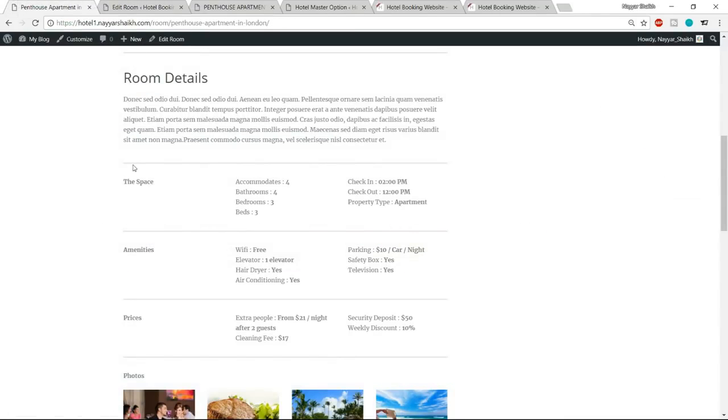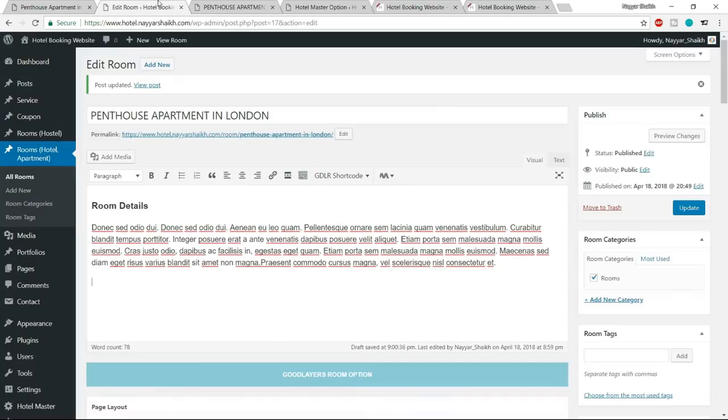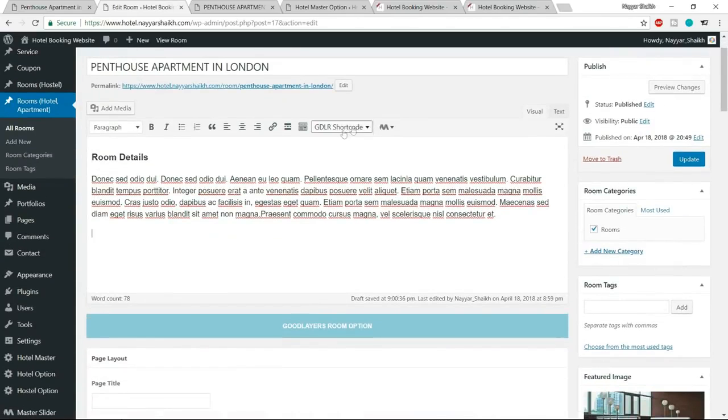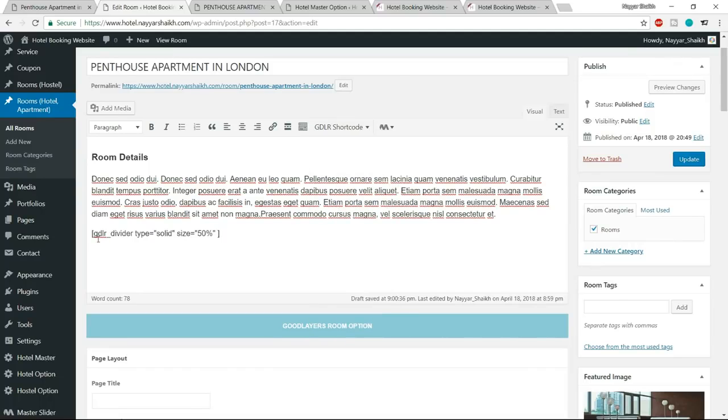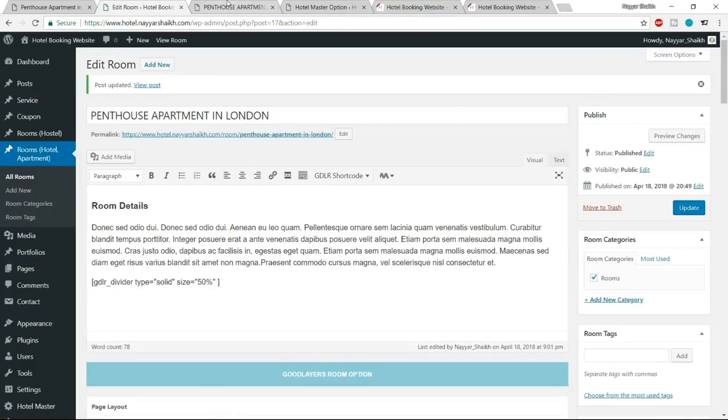Okay, now first, if you see, there is this divider over here. Let's see how to add this thing. If you see over here, it says GDLR shortcode. Click on that and search for divider. Here it is. Click on this one. Now if you see over here, you'll see this thing. Now you don't have to do anything. Just click on update. Let's see what happens when you do this.